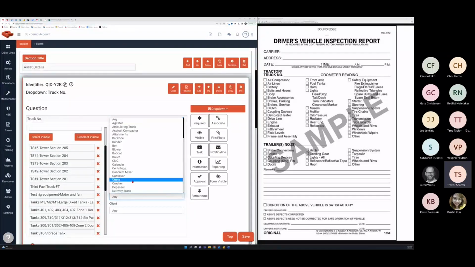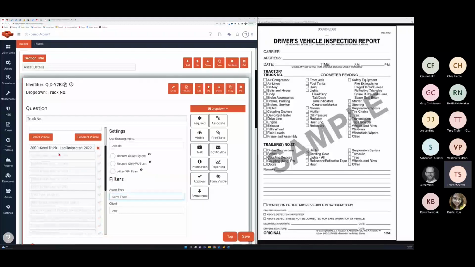I'm going to go ahead and use this asset type filter here to make sure I'm only pulling in the assets that I want. So this is our truck inspection, our semi-truck inspection. I'm going to go ahead and click on that, and it's going to automatically filter my list down to just the assets in the system that I have tagged as semi-trucks.